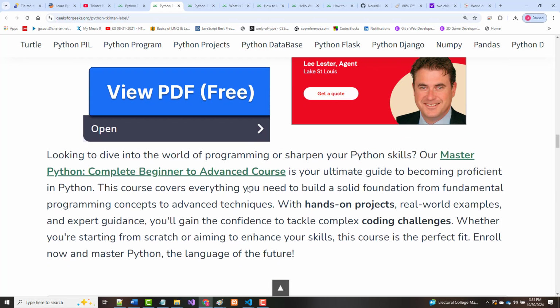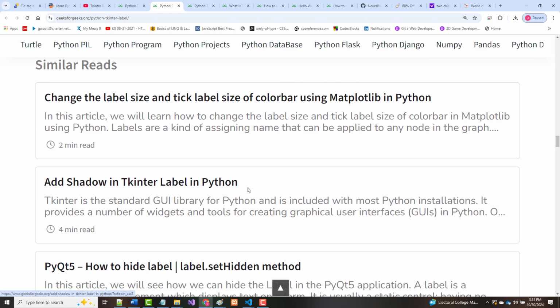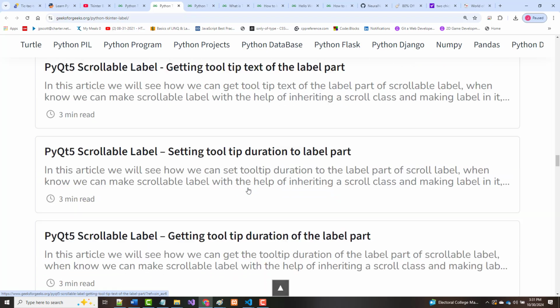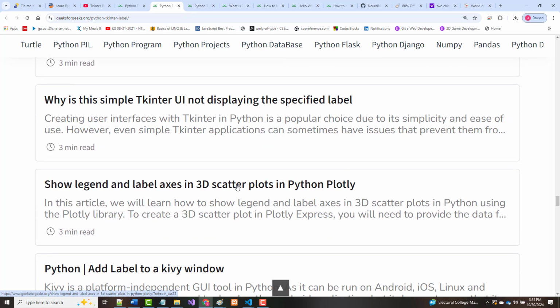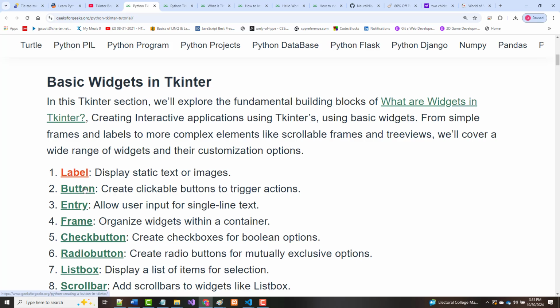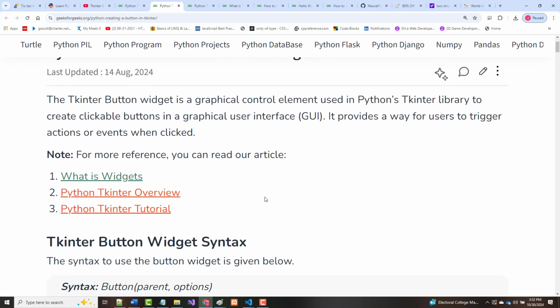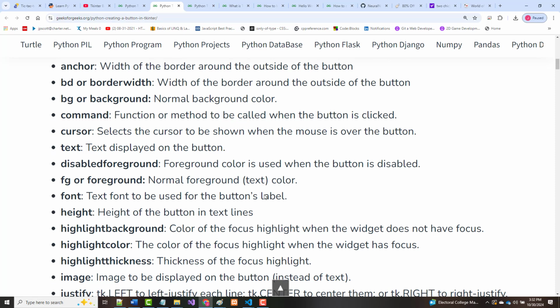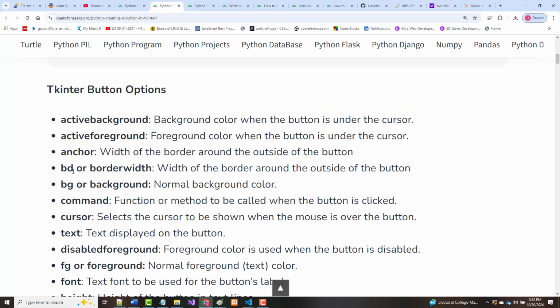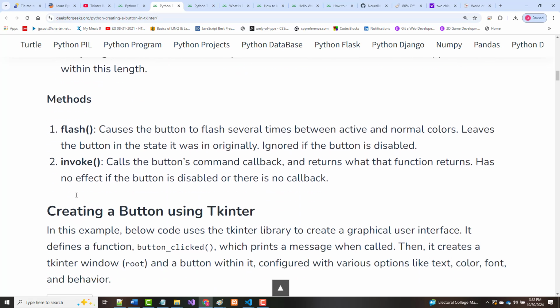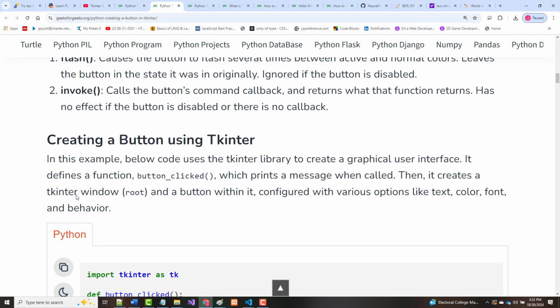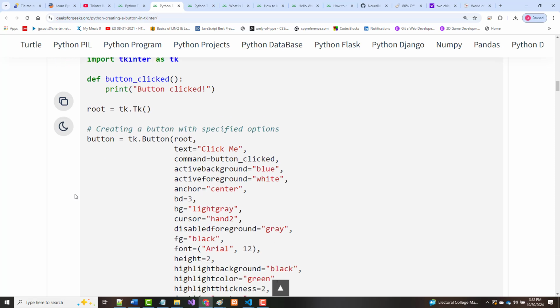Okay, that's theirs. These are just going to be, I don't think there's anything else in this one. So let's go back. And now let's look at a button. You'll notice it's got a lot of the same stuff: background, foreground, the text you want in there, etc.